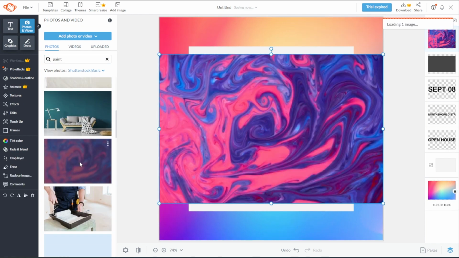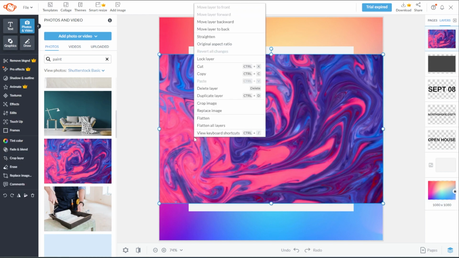Once your image is uploaded, you can now drag and drop it onto your canvas, and if you're using a template, you can replace the current image on the template by simply right-clicking on the image and selecting Replace Image.